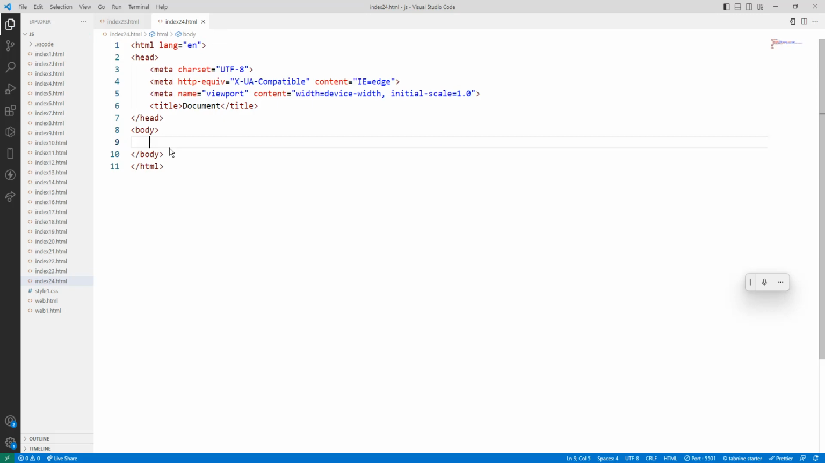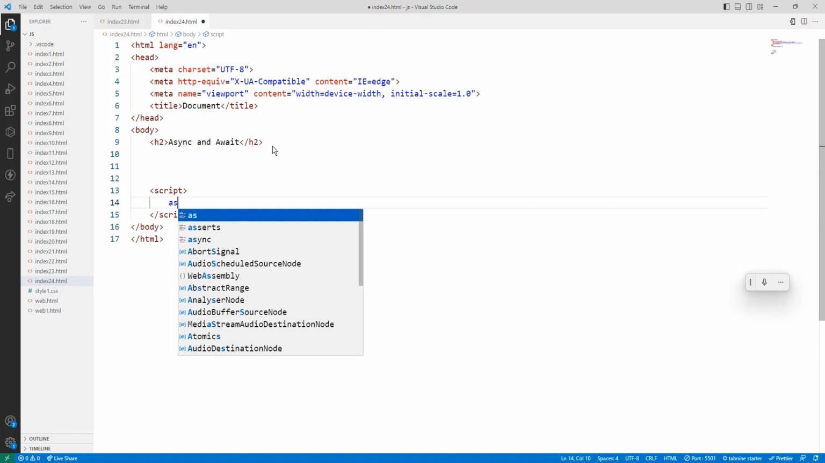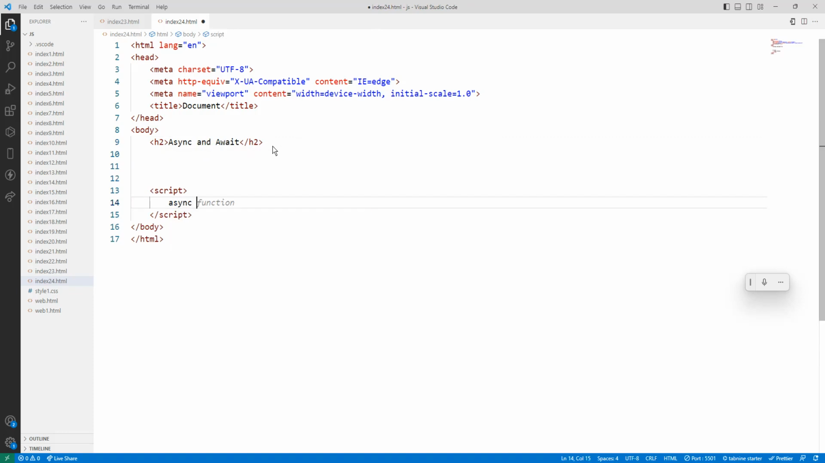So here what happens, h2 async and await, and script, async function, then my displayer, bracket open close brace. So this is one asynchronous function.